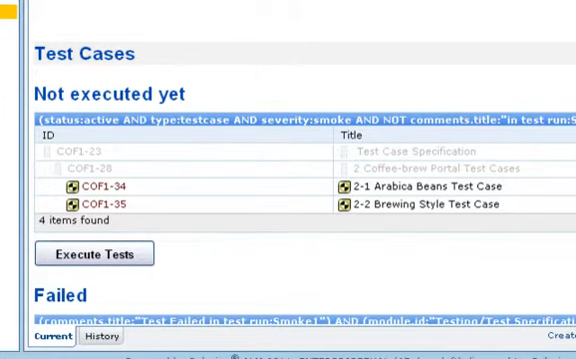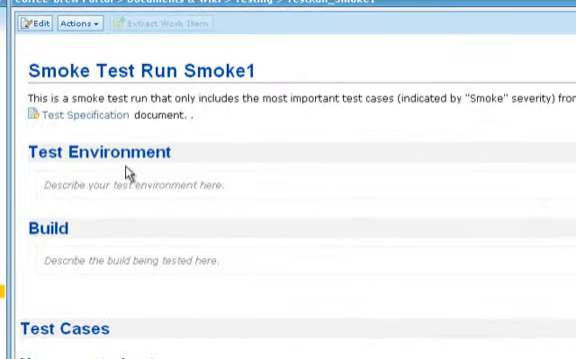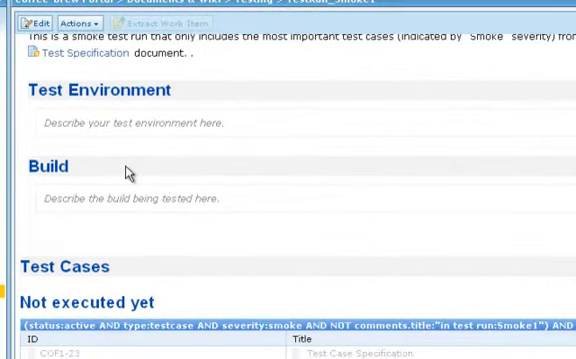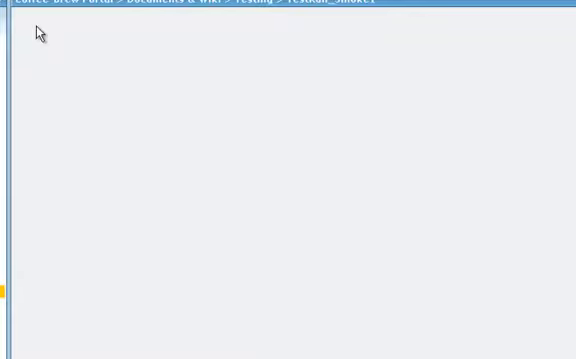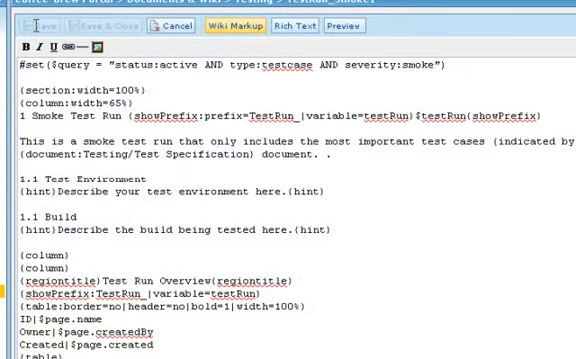Since this is a record of a run of your tests, you'll want to log some info about your test environment, the build tested, and so forth. Click Edit and enter whatever info you need under the headings provided by the template, or change the content however you want. Note that this is a wiki page, so you can use all wiki editing and macro features.